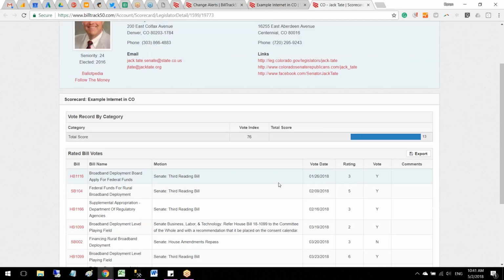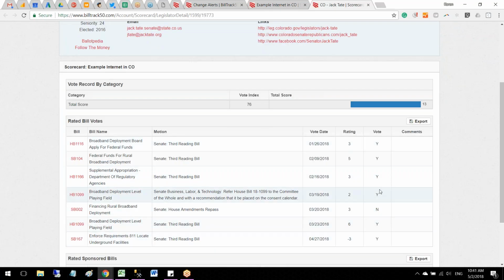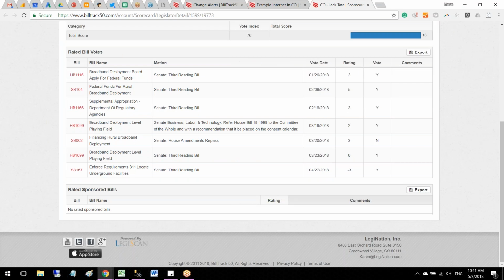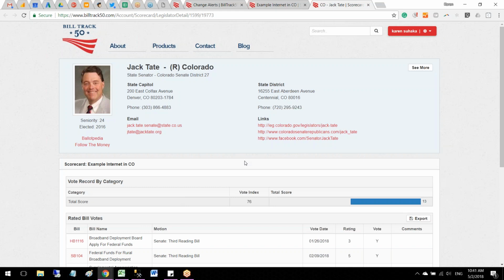But if I click on one of the specific legislators, I can see how they voted on each of my key bills and then how I wanted them to vote. So I can see where their score comes from. So voted the way I wanted. Here he would have lost 3 points. And he voted yes on this bill I didn't like, so he would have lost another 3 points. And then if they sponsored any of the bills that I gave points to, you could see that here too.